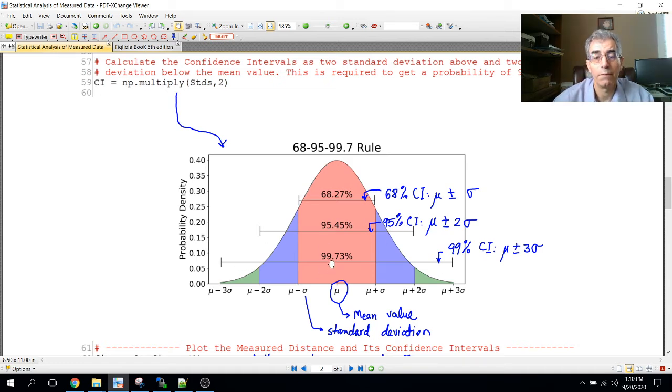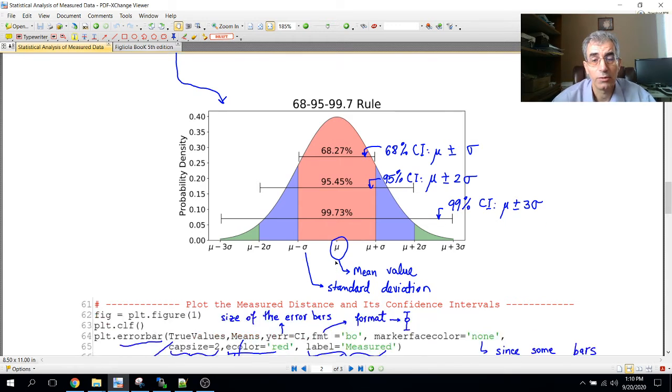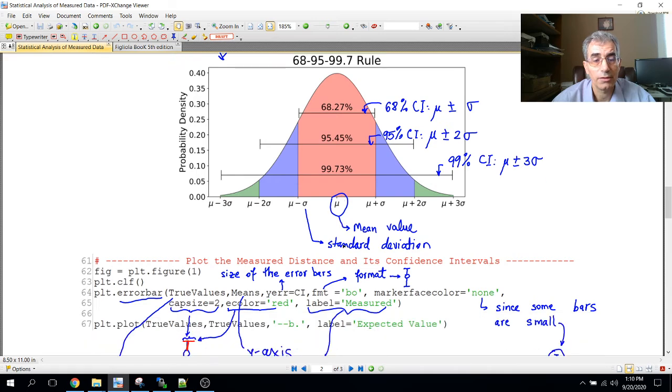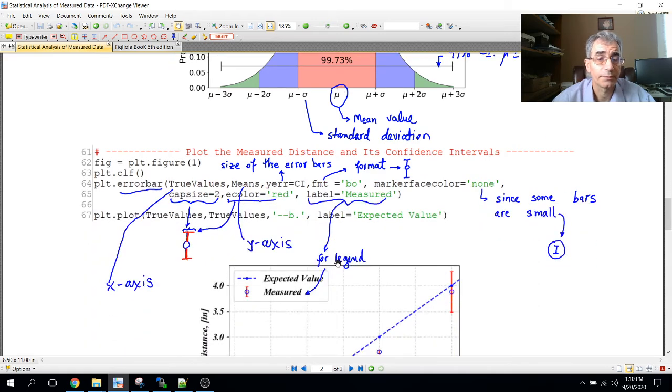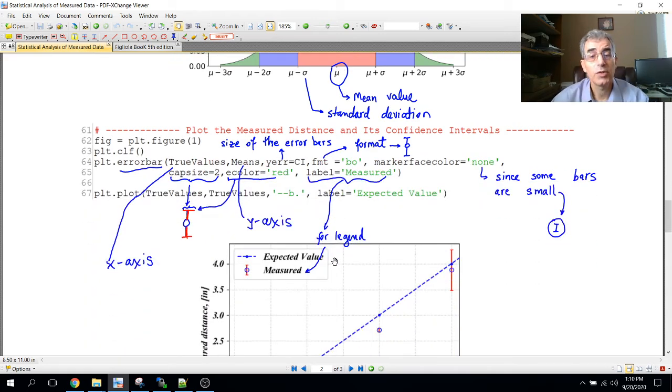Much better probability is for 3 standard deviations to the left and 3 to the right, but that would be an overkill for our measurement. So it would be 99%, almost 100% accuracy. And that's what we are using.